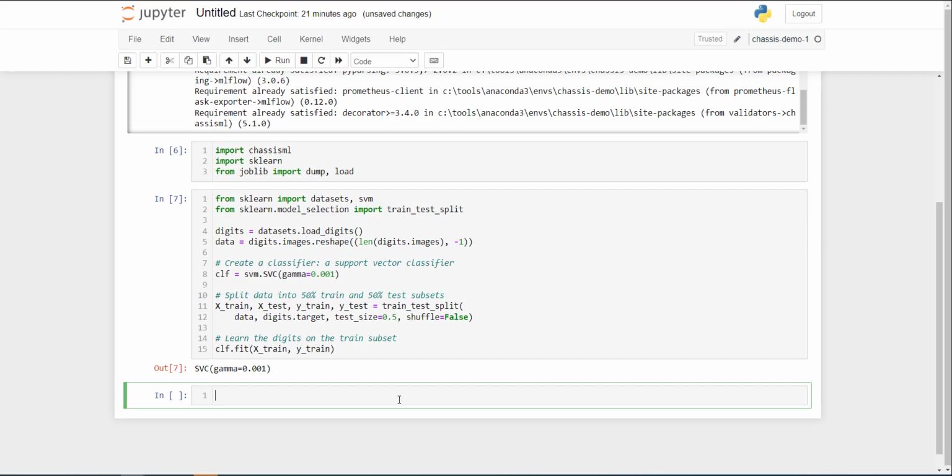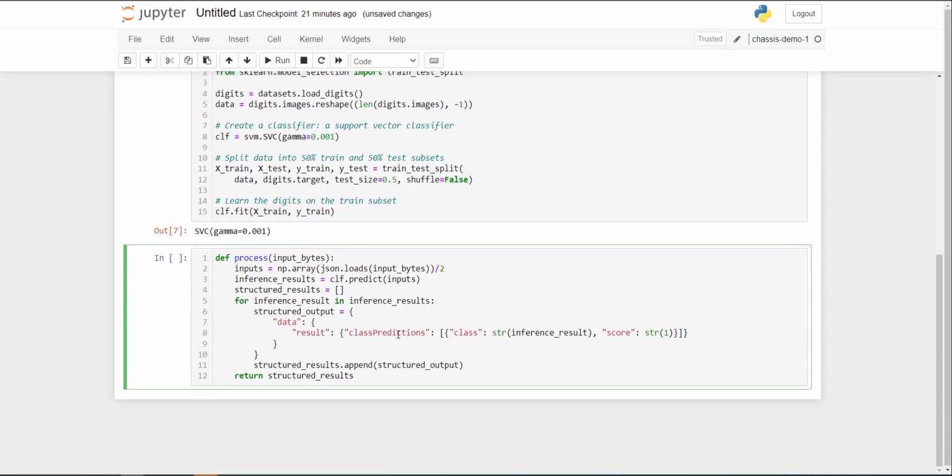So once we have our model, we can now define a simple process method. This process method is the sole parameter we'll need to create a chassis model object. Now let's unpack this process method.